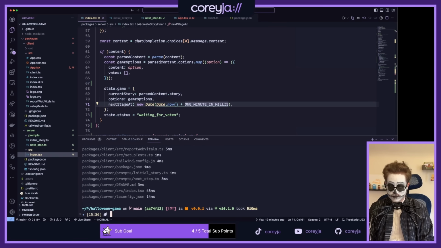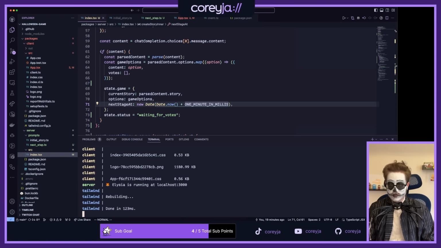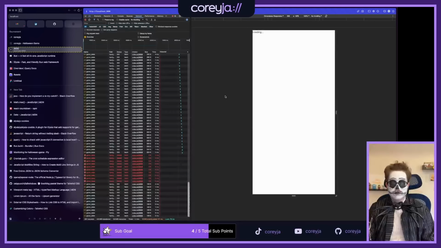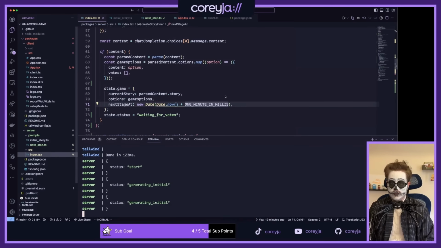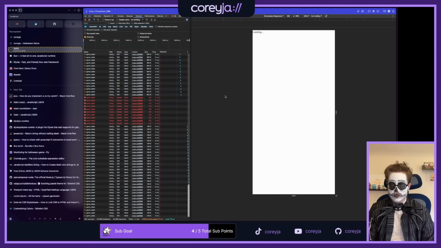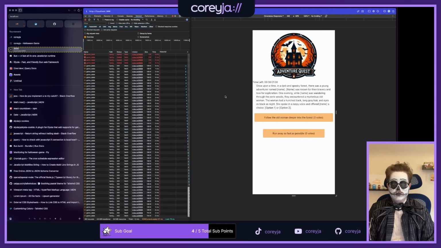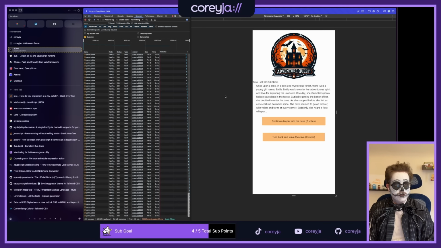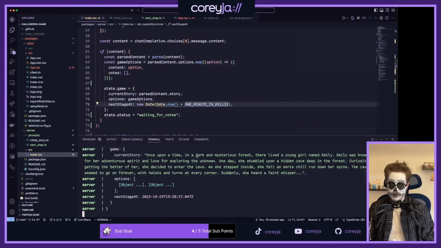Oh, bun format, sure. Overmind S. Okay. Start. Then it's generating initial. We wait for it to generate an initial. There we go. Once upon a time, in a dark and spooky forest, there was a young adventurer named Name. Name was known for their bravery and love for exploration. One evening, while Name was wandering through the eerie woods... Oh, too short. Once upon a time, in a small village, there lived a brave young girl named Emily. One dark and stormy night, Emily was walking through the woods when she heard a mysterious noise. Oh, okay, that's not right. Why are we going so quickly there?